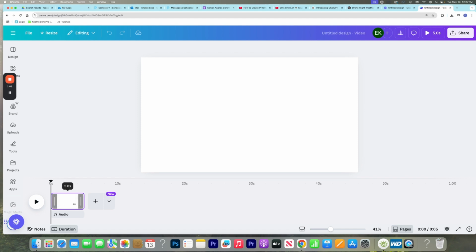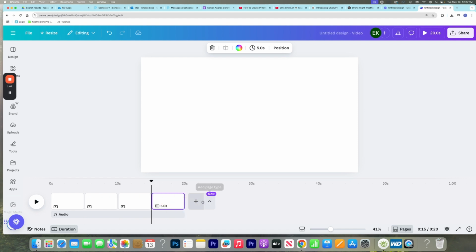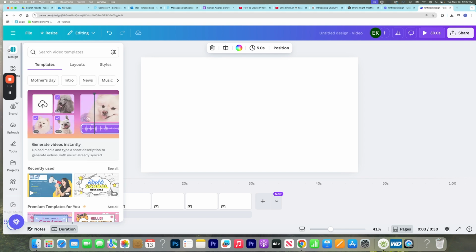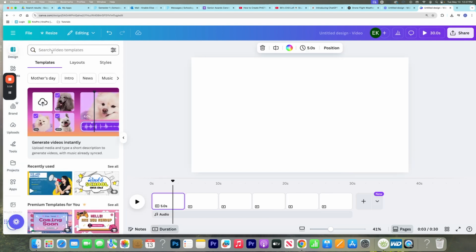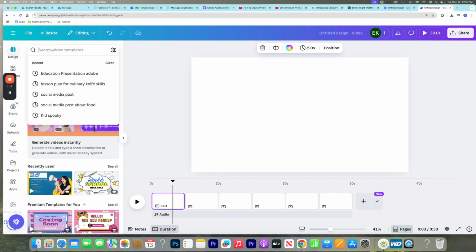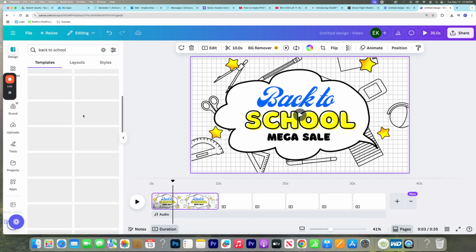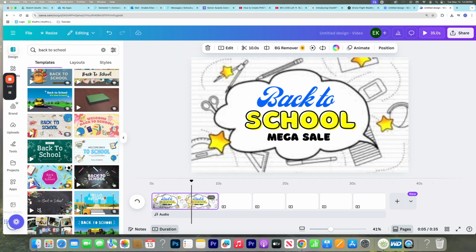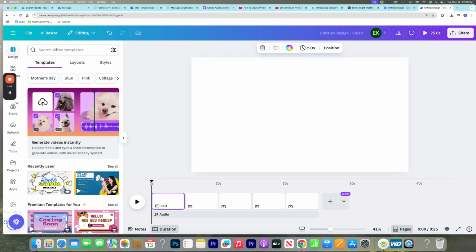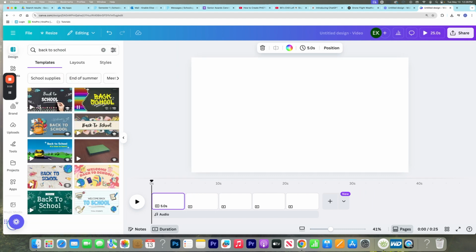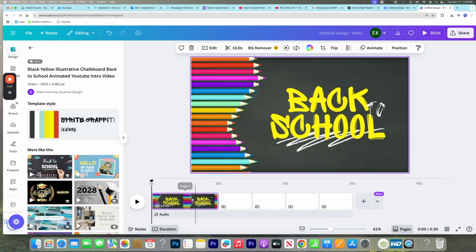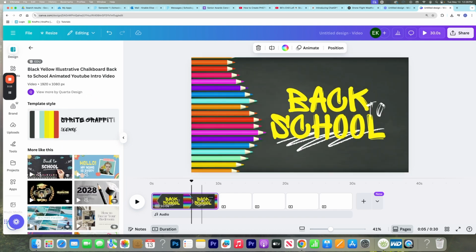So there's a couple options there. If I was going to make a whole presentation as a video, I could make my separate slides and then go up to design, where I can search templates. So depending on what I'm creating, I could find a template for a presentation that I could technically animate. When you search, these are templates for single page animations because it's video. So if I search something like back to school, and I click it, it's going to add it to my video. So I have this single page now in the video.